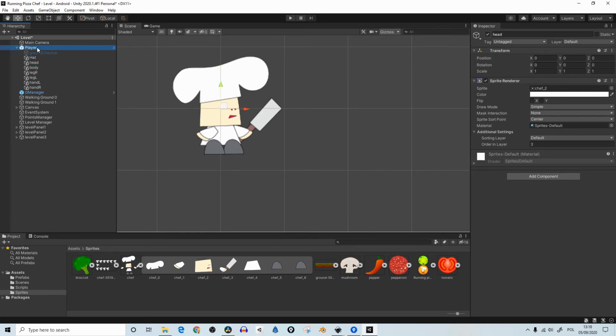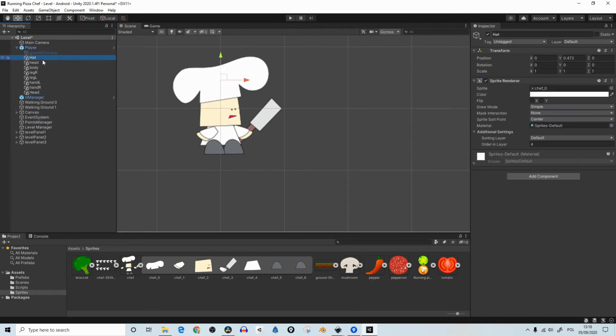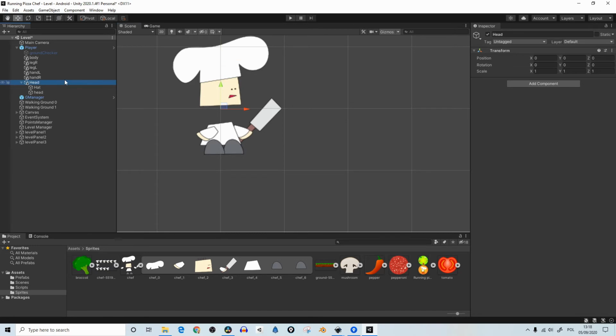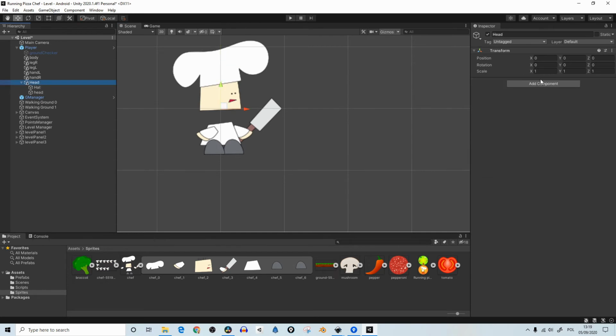For the head, I'm going to right click, create empty, and I call it head, and I will get the hat and the head inside of it. Actually the hat and the head will go up. So the head is here, so we can move it down a little bit. And now if we are going to rotate it, it's going to rotate along this point, which is cool.